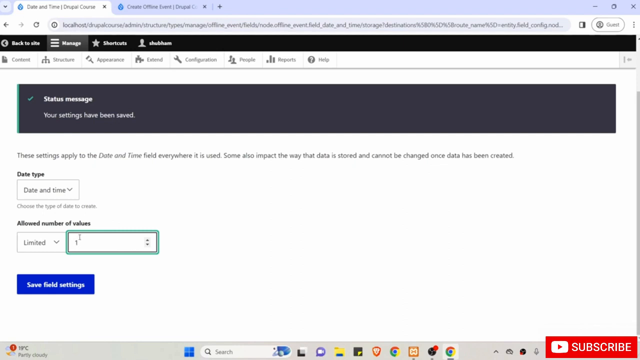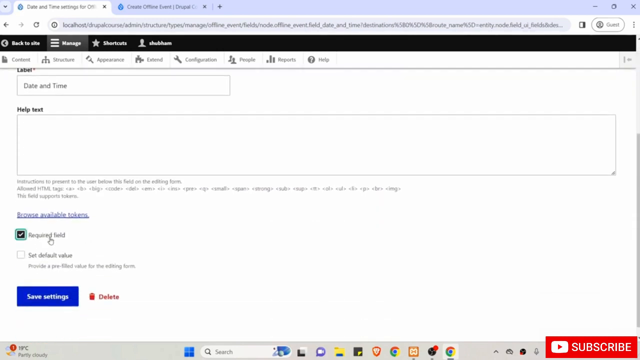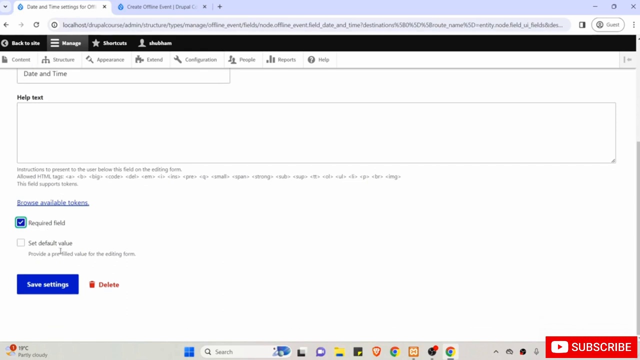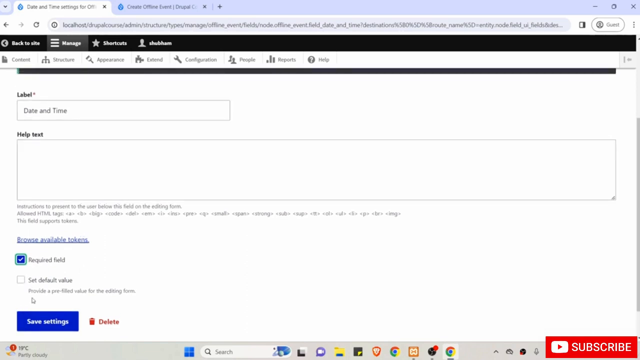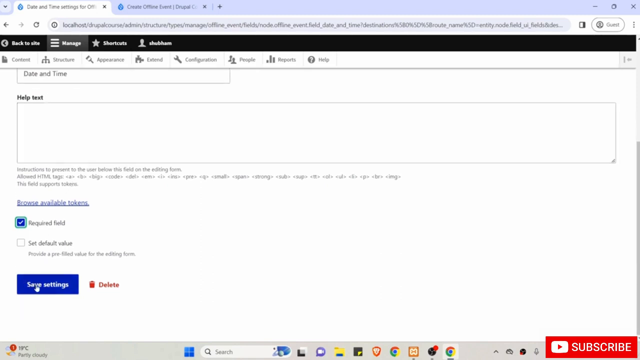So that's why we have only one here, and then I will click on save field settings, and then I will scroll down and make sure that this one is required, because every offline event will have a date. There cannot be any offline event with no date. So that is why we are going to make sure that this one is required, and I'm not going to set any default value. If you want, you can enter a default value, and you can enter some help text, but I don't want to do any of that. And then I will click on save settings.